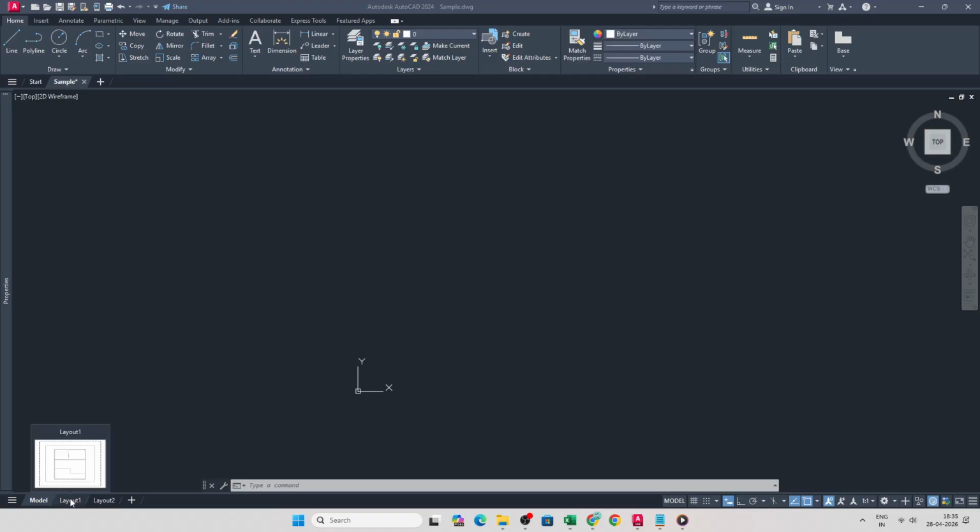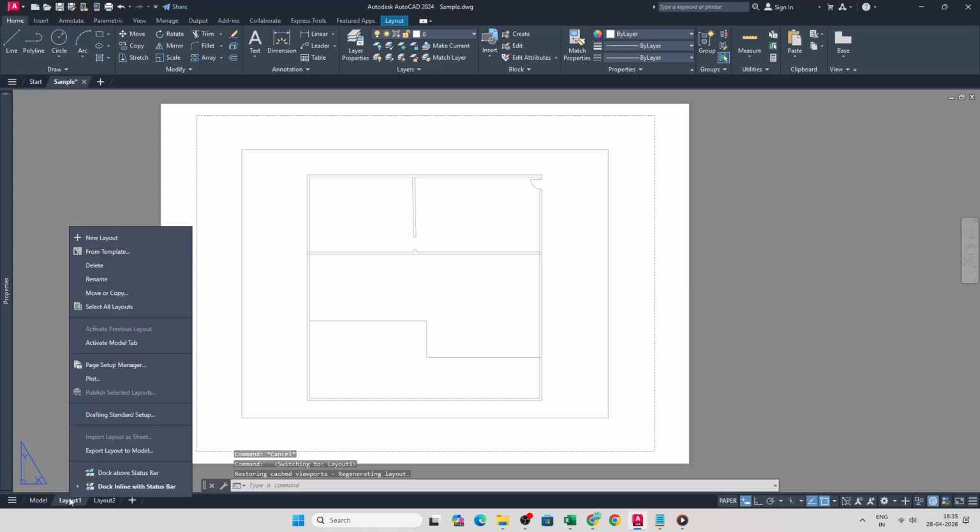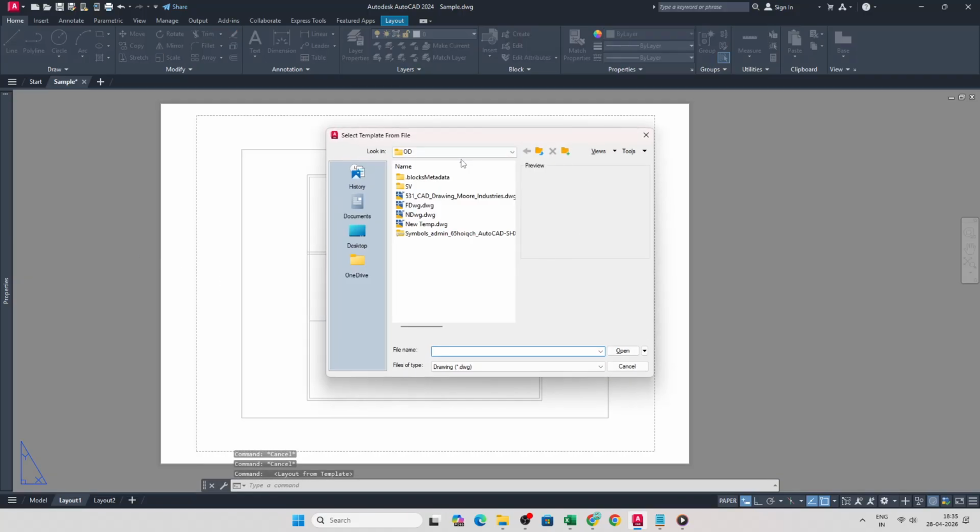Start in the drawing where you want the layout to appear. Look down at the Layout tabs along the bottom of your AutoCAD window. Right-click on any layout tab, such as the default Layout 1. From the menu that opens, choose From Template. This tells AutoCAD you want to import a layout from another file rather than creating one from scratch.